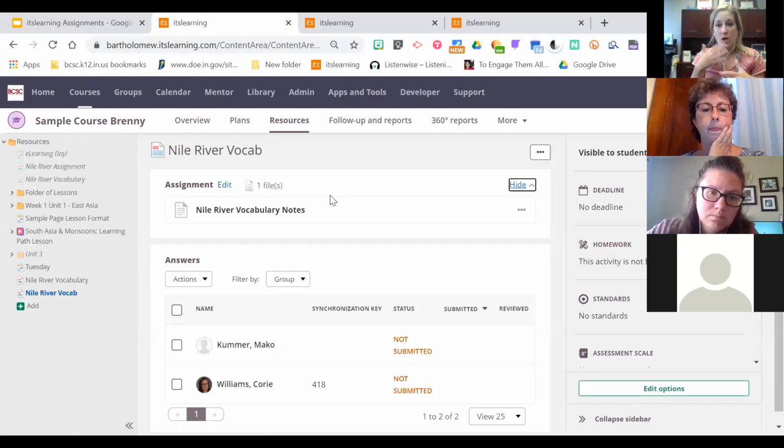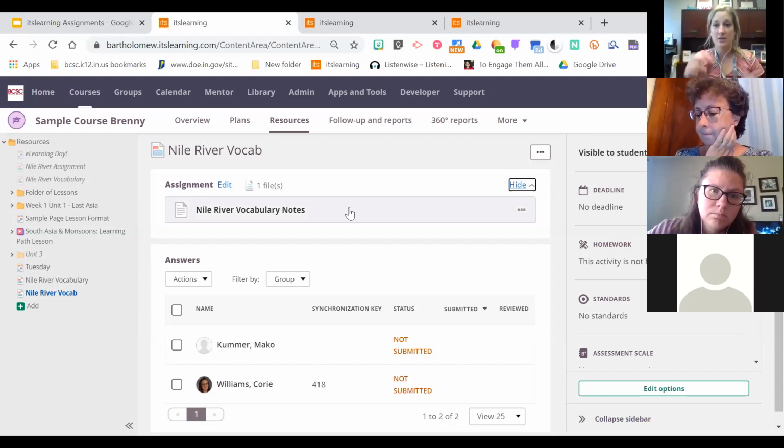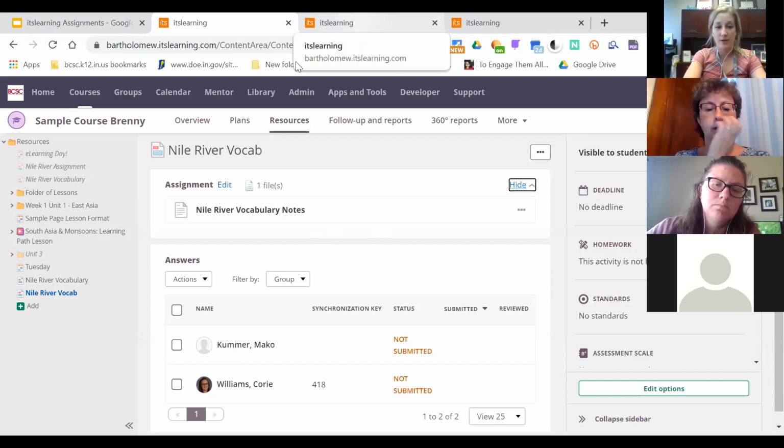On the teacher side of things though, what's really amazing is that you can technically watch them work in real time on this assignment as well, which is nice. Because if it's a Google Doc, they're working on it, it's great. As soon as that student clicked answer assignment, it made that doc for them. I, as the teacher, have access to that document now too, in a couple of different ways.